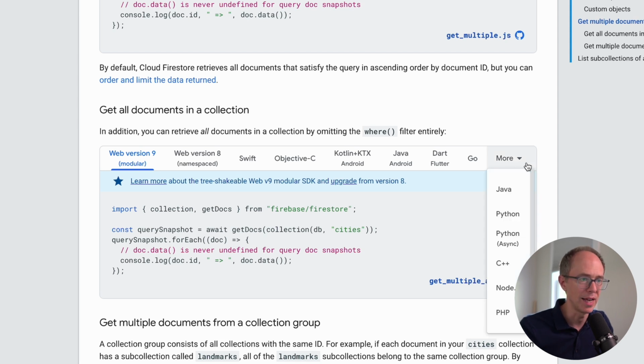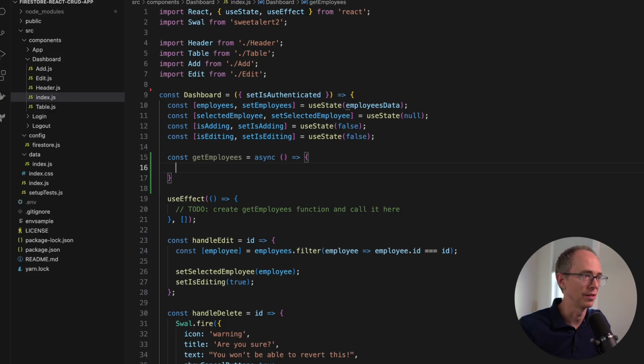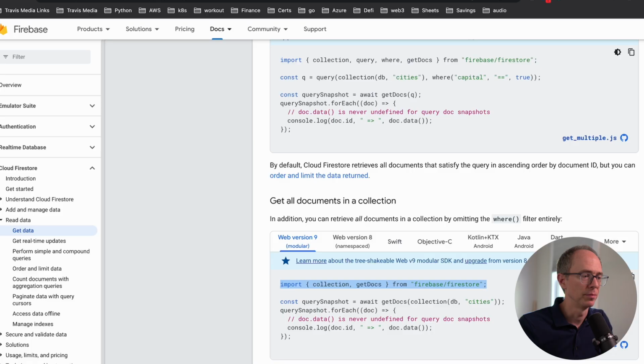And there's various languages here. There's Swift, Dart, Go, Node.js, which is not React, so we don't need that. We're going to stick with the Web version 9 modular. So the first thing, let's import the collection and getDocs functions. Well, collection isn't a function, but we'll import these helpers. And then let's grab the code. Let's just take this code and work with it.